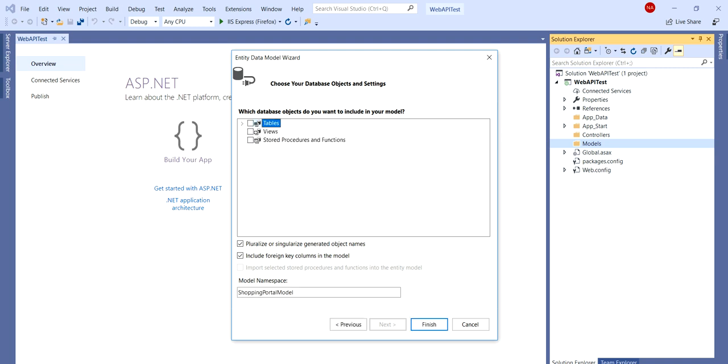Now it is retrieving your databases, views, or stored procedure functions. In my case, I will show you the registration table. You can also have the views or stored procedures here, but in my case I'm showing you the registration table. So I have included only registration. Then click on Finish.